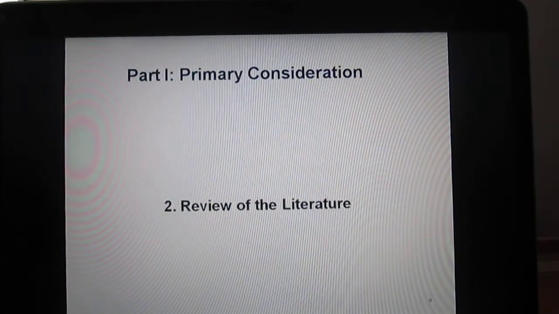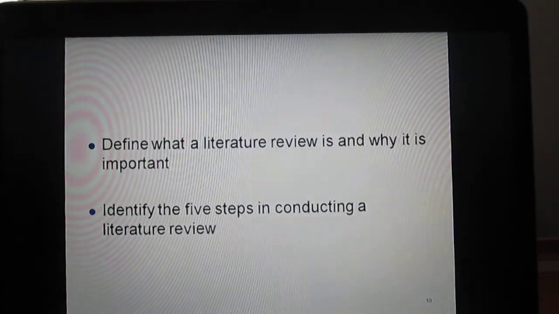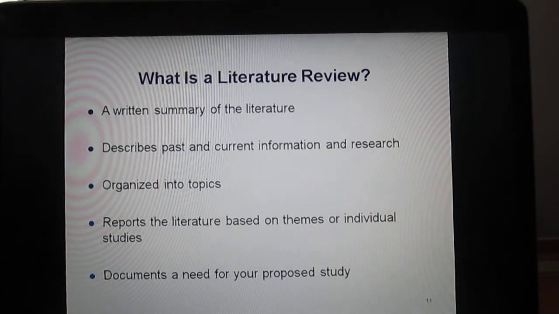Section number two of this part one, which is the primary consideration, which is selecting the topic, as we called it. So we have the reviewing of the literature. How do we review the literature? Define what a literature review is, identify the 5 steps, and there we go. We put a written summary of the literature, we describe past and current information, we organize them into topics, and then report the literature based on the individual studies or themes, and also document a need for the proposed study.